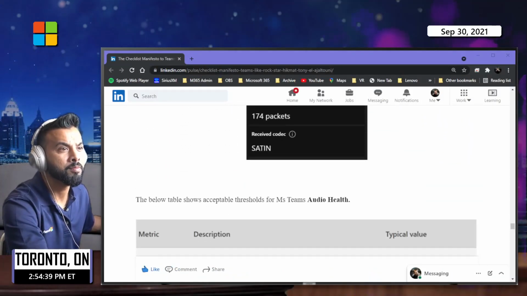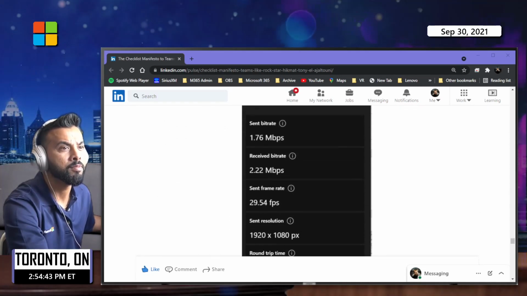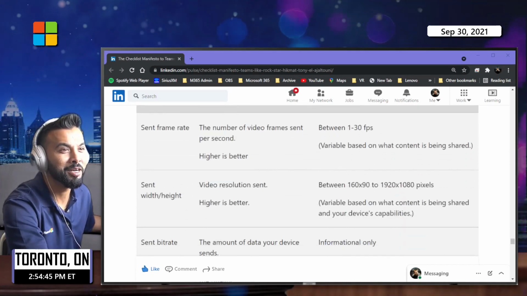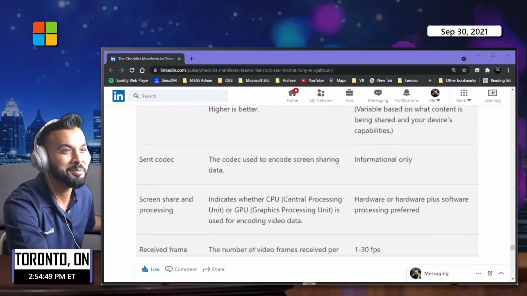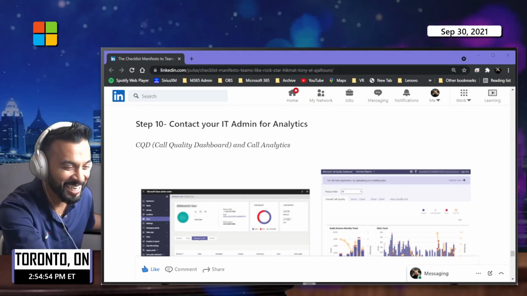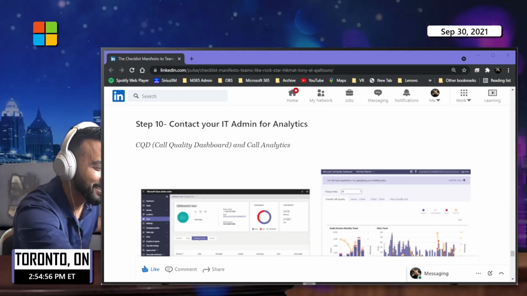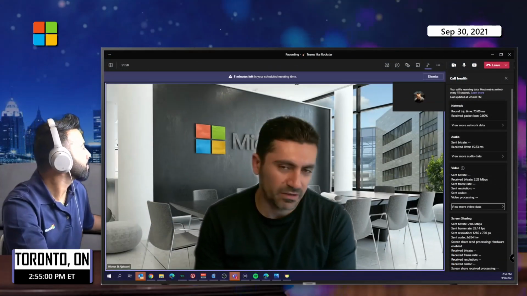And the last step here I have, if you go through step 10. Okay, I'm going through it. Yeah, the last step, step 10, is to contact your IT administrator. Now, at the end of the day, it's something that probably is out of your control too, but if you keep on experiencing issues, it might be something else.